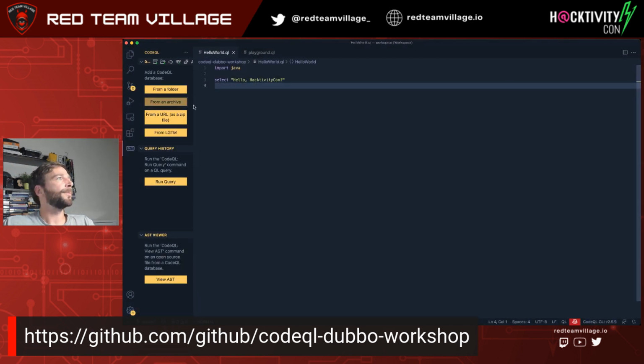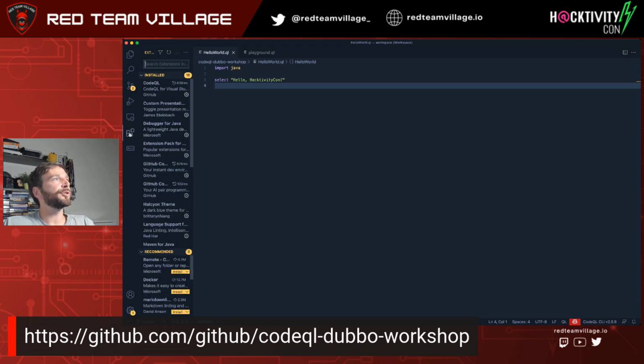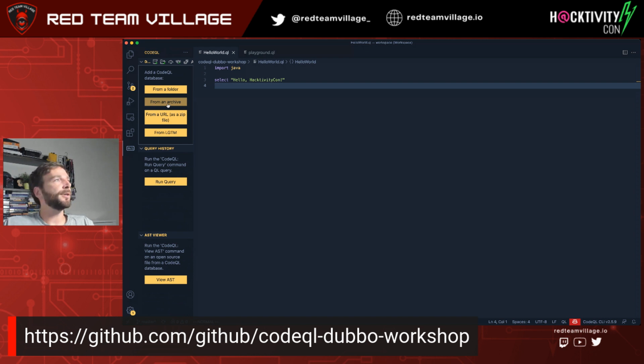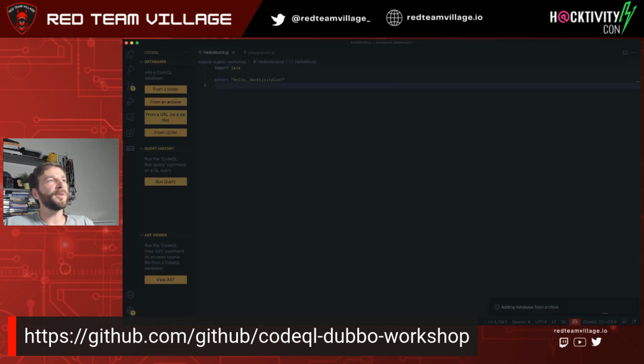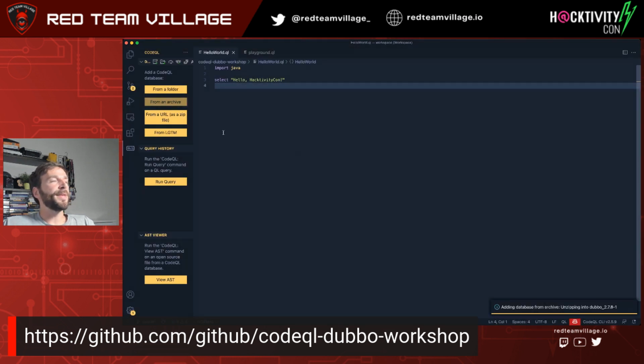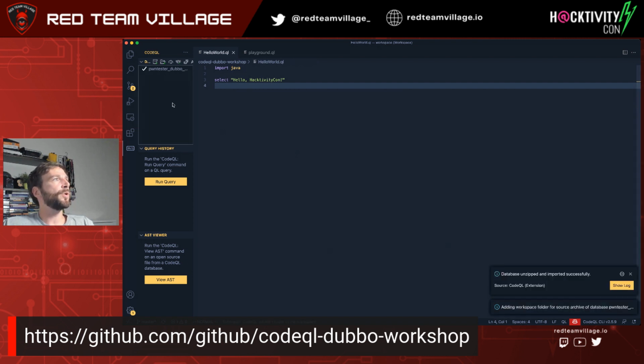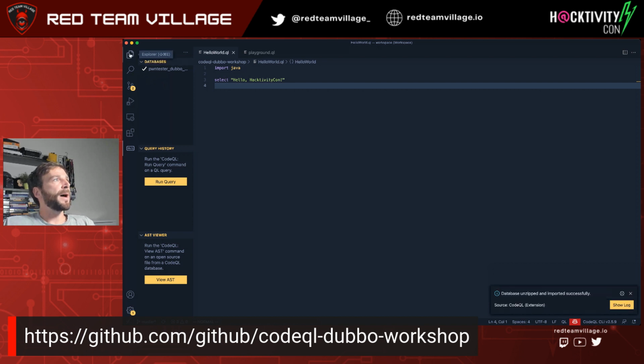my VS Code. So what I was basically saying is that you have to install the CodeQL extension. Then you click on the QL icon, then from an archive, and import the Dubbo 278 version of the code, which was the version that I audited. You will see that it's adding the database from the archive. Now select set current database, and you will see the check mark to verify that you have selected the database. With that, you can go back to the workspace.